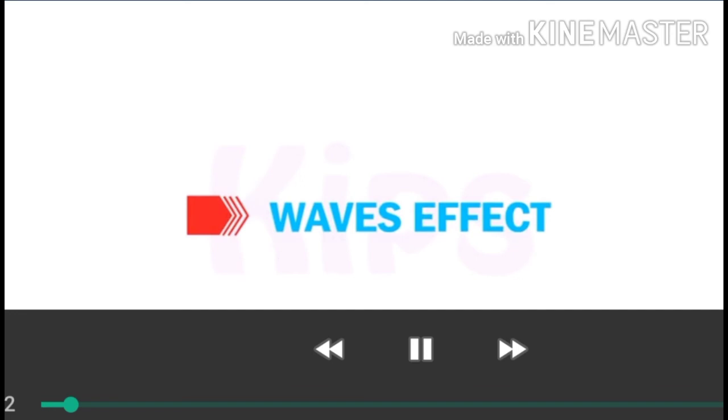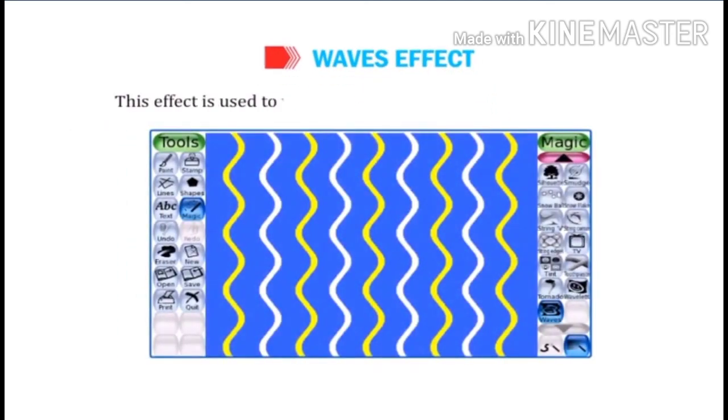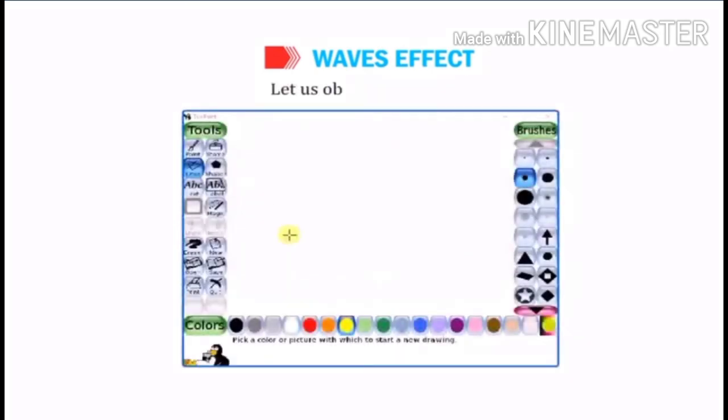Let's discuss the wave effect. This effect is used to wiggle any picture side to side horizontally. Let us observe this effect.